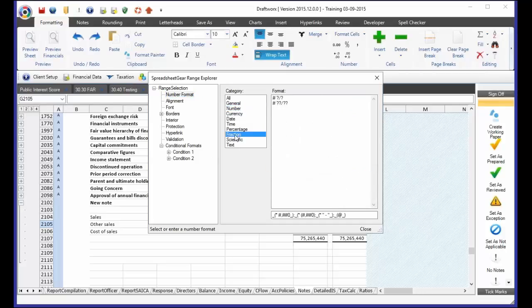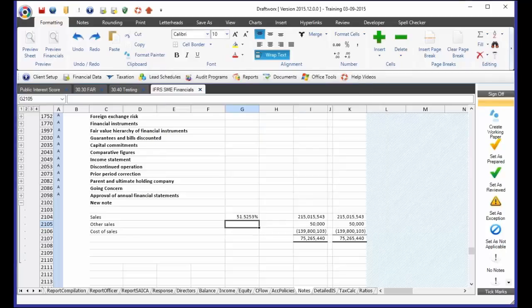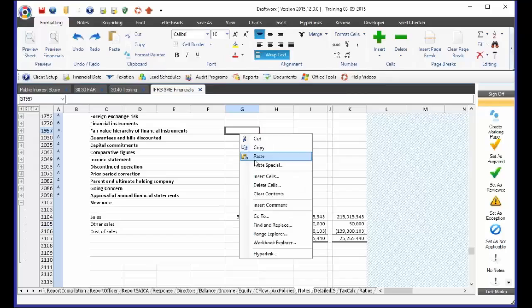Okay, fractions, percentages, times, dates. If your date format is coming out strangely, you would go and change it in here as well. A number of date formats available for you to go and insert as well. Okay, so that is our Range Explorer within Excel.